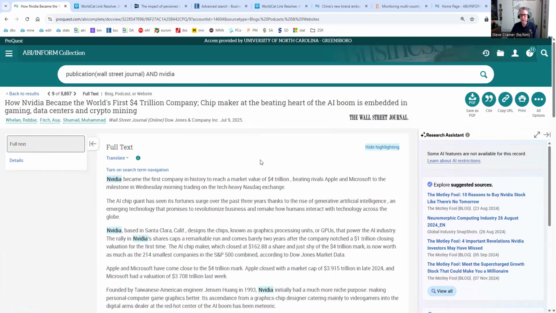So for either product, you can do a publication search, only search one journal. That's a common request I get. Like, how do I only find articles from one journal? That's one way to do it. All right, there's more you can do, but that's enough probably.